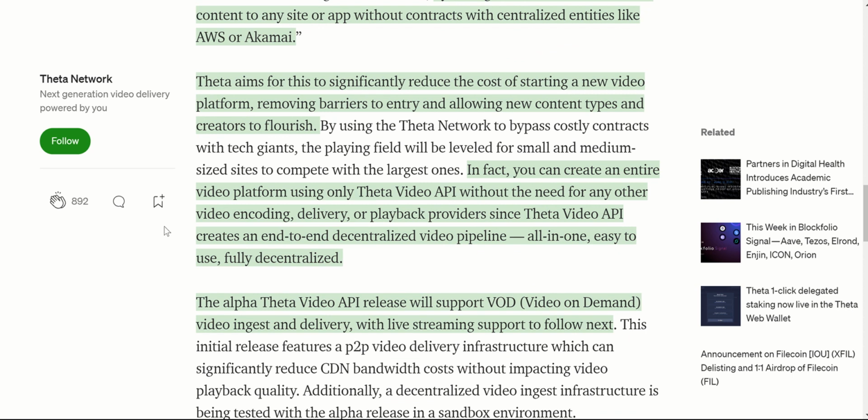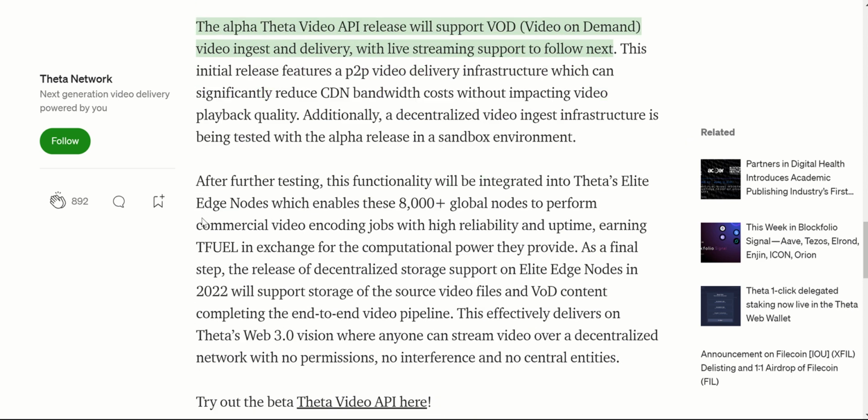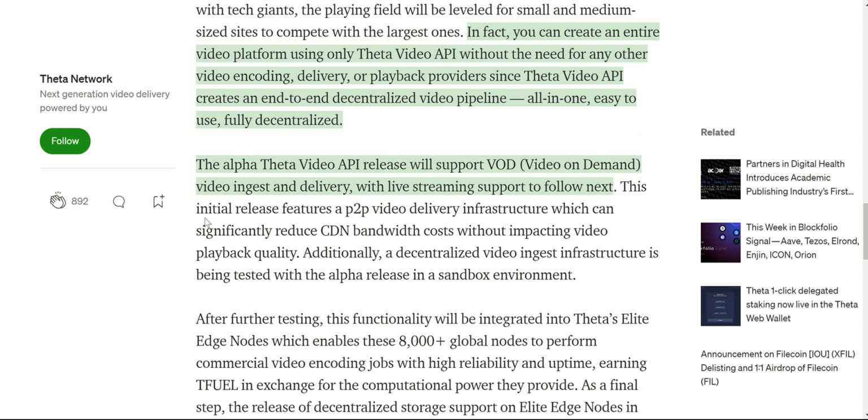And this is awesome. So like I was saying earlier, your small, medium businesses who depend on AWS and Akamai, they have these very, very expensive fees. And we'll check out the fees here in a little bit, why they're so much cheaper using Theta. So you can create an entire video platform service like YouTube with the Theta Video API without the need for any video encoding, delivery, or playback providers, because it's all in Theta's API video service. And right now, I'll show you that.